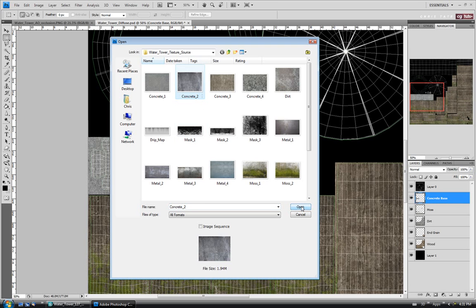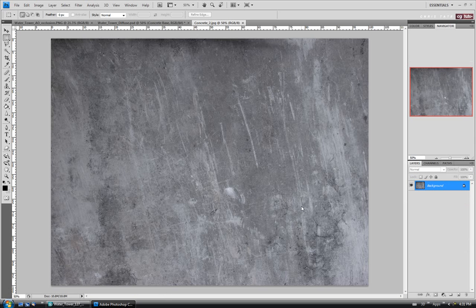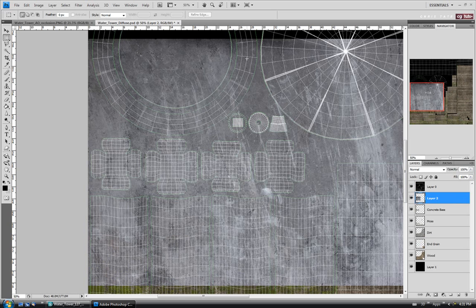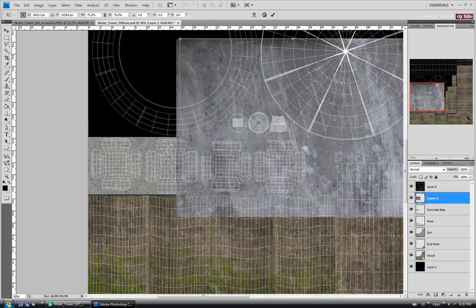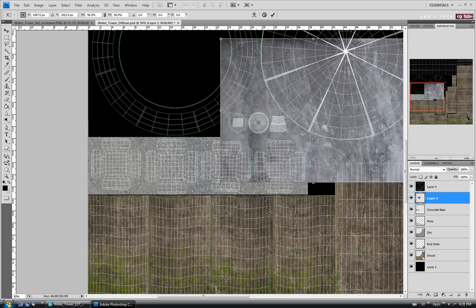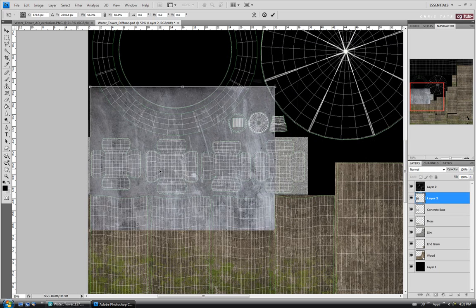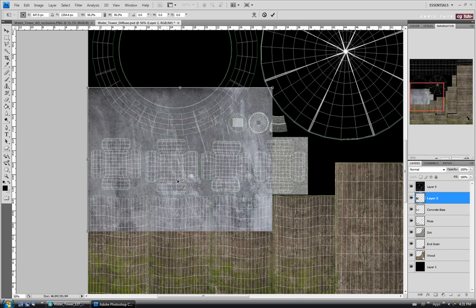Alright, so I'm going to take this concrete 2, open it up, and this one's not massive, and it's a little weird looking, but I'm going to use this to get some variation in the color. Okay, so let's copy the whole thing, Control A and C, close it, paste it on. Alright, and we'll do Control T and scale this way down. And if you wanted to just use a single concrete map, you could. You don't have to necessarily build up a bunch of layers of it.